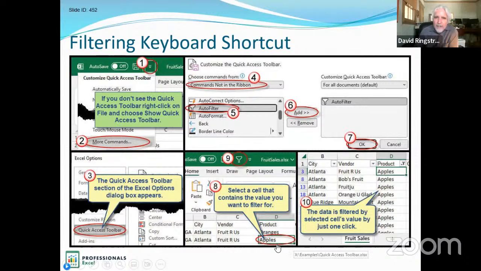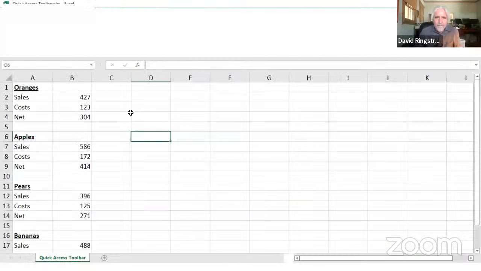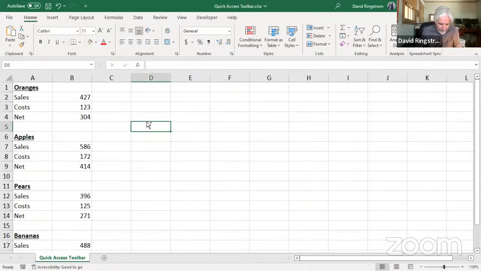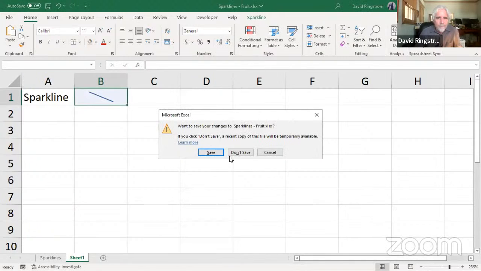What that enables me to do is to click on any cell and then either click the icon or use the associated keyboard shortcut and filter the list with either one click or with a keyboard shortcut. So what that looks like, go back to my fruit list here that I had.